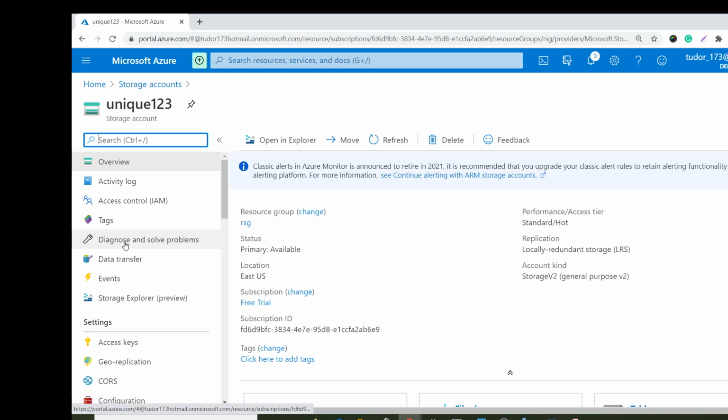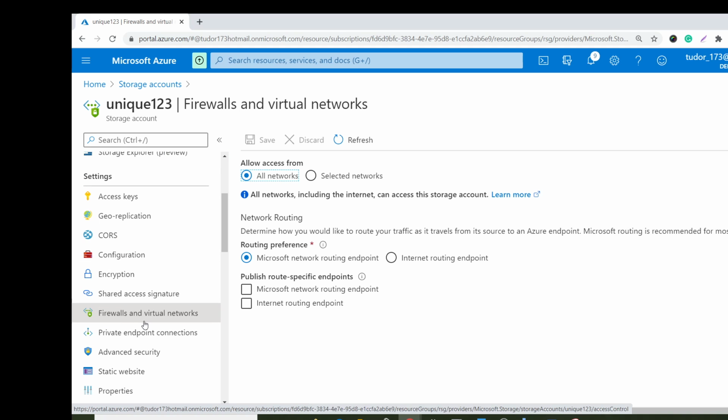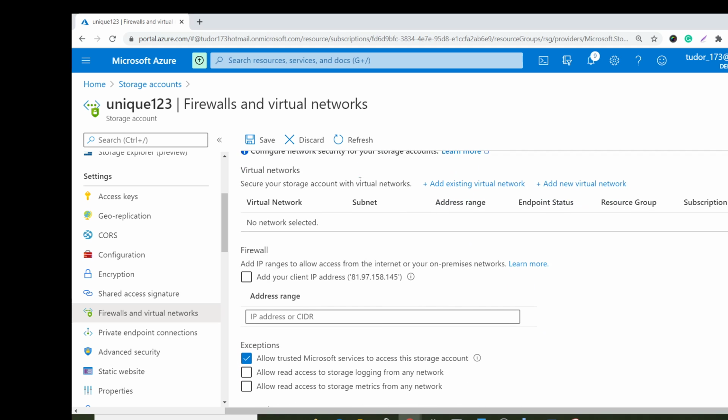network. So you go to the storage account, and in your storage account you will go to the firewalls and virtual network. Once you go there, you will see an option: allow access from all networks or selected networks. This time we want the private one, so we're going to go to the selected networks.